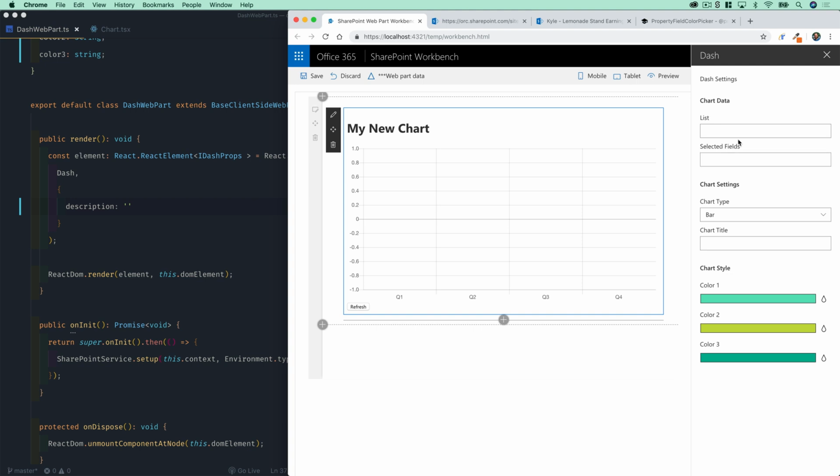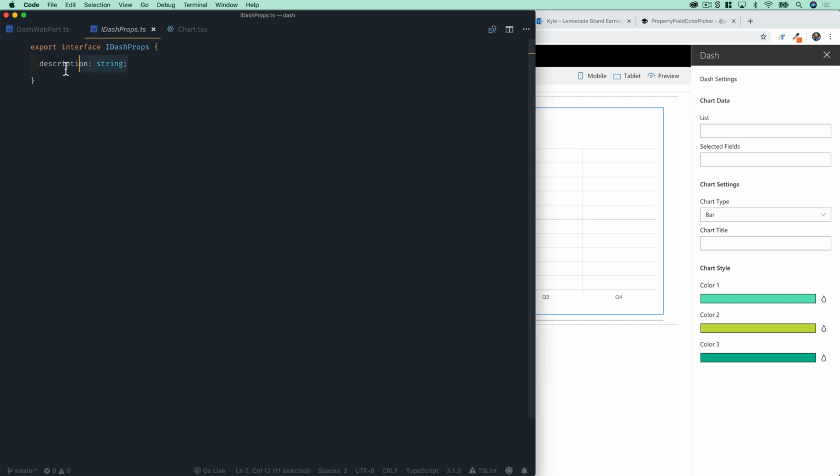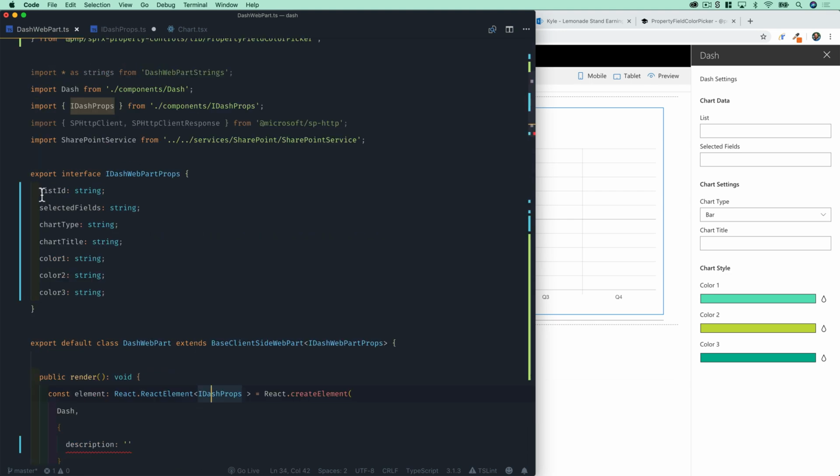So the next thing we'll do is we need to pass all of these properties down to our chart component. And in order to do that, we're going to need to add this, first of all, to our dash properties, the props for our dash component. So let's open this up. Let's delete description. And we want all of the properties that we had added here. So let's copy all of these.